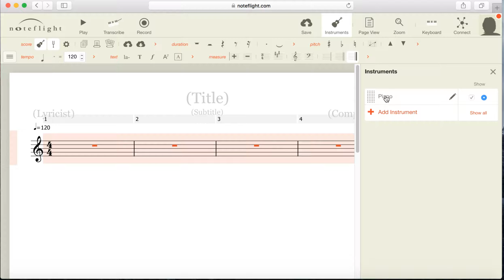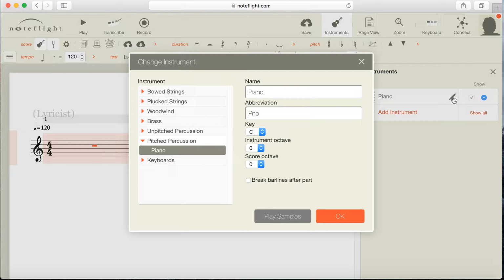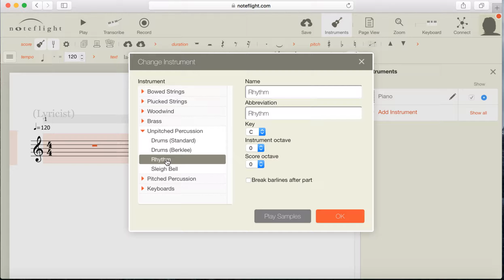What we want to do is change the piano. We change the piano by clicking on the little pencil here. If we click on the pencil, a box for changing instruments will appear. Now, currently we're on piano, which is under pitch percussion. We can close that and we want to open unpitched percussion. Again, this is a 16-bar rhythm composition, so the instrument we want is rhythm. We select that, we make sure rhythm is written up here, and we select OK.